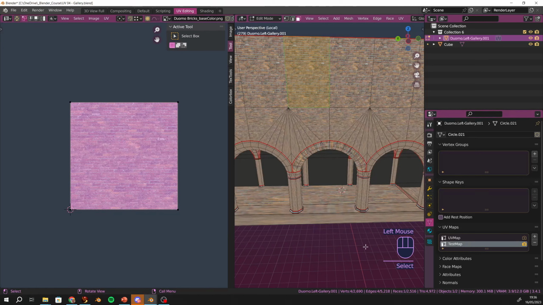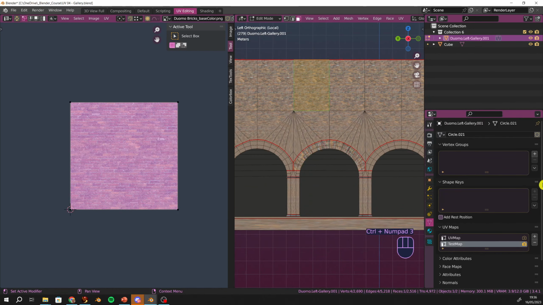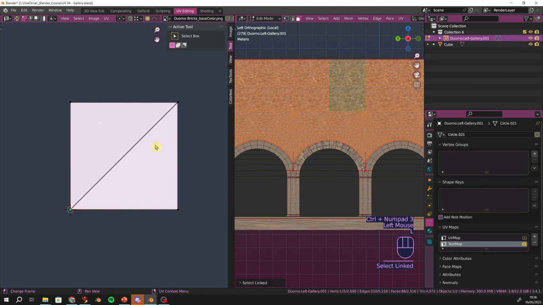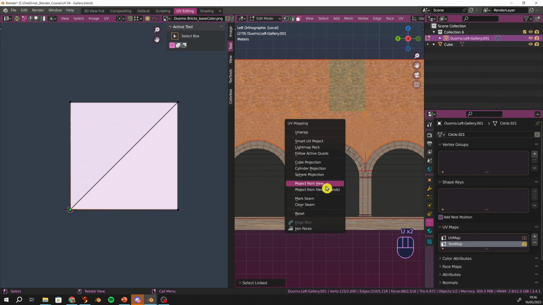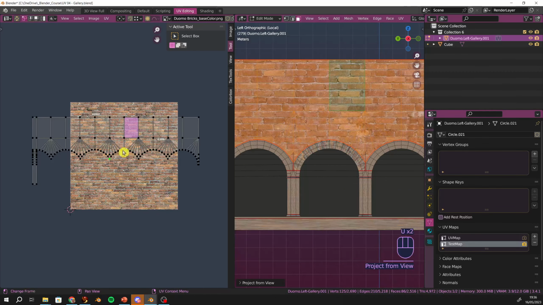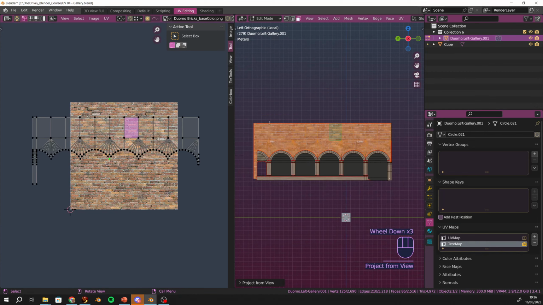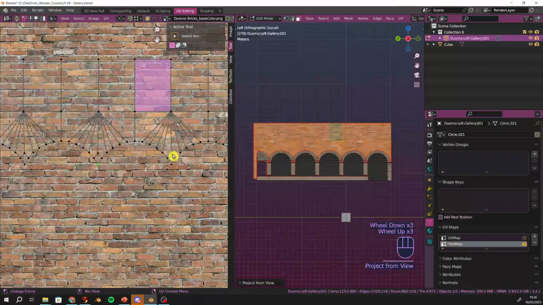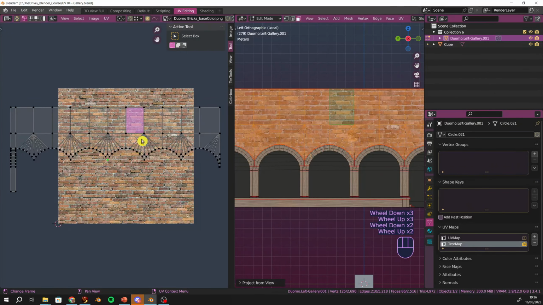So I press Ctrl 3 in this case, and then I have it straight on. I select this island and I say unwrap. But how do we unwrap? We say project from view. And now it gets the same as the building, and now I can scale it up or down.